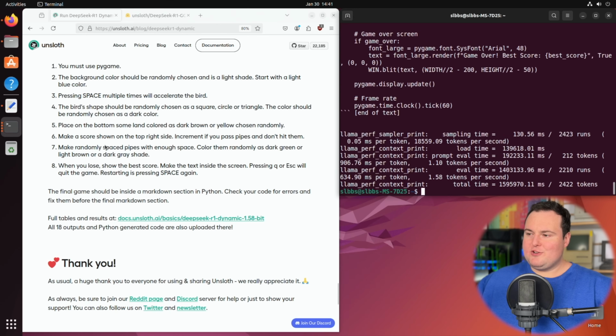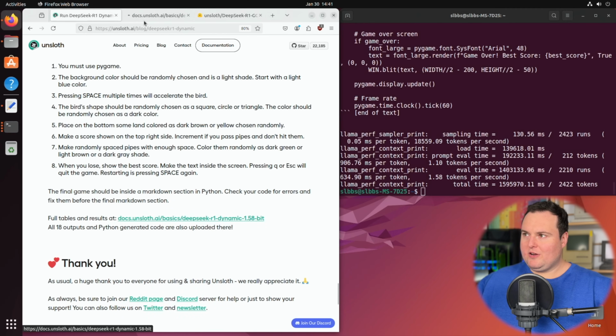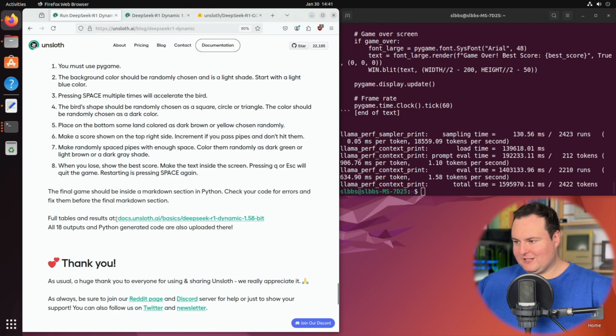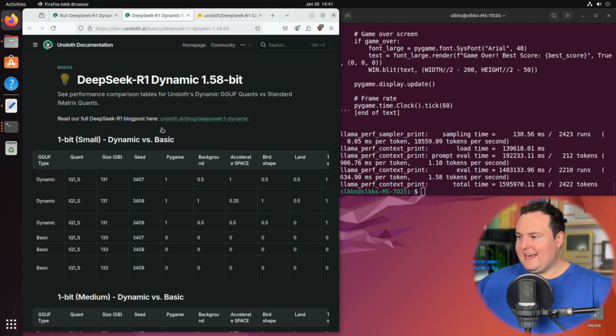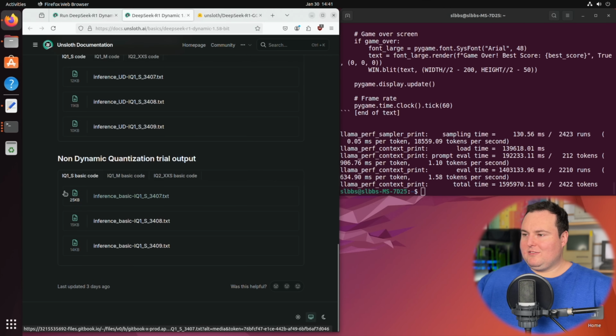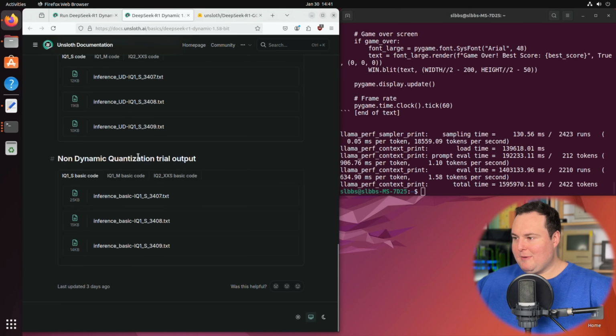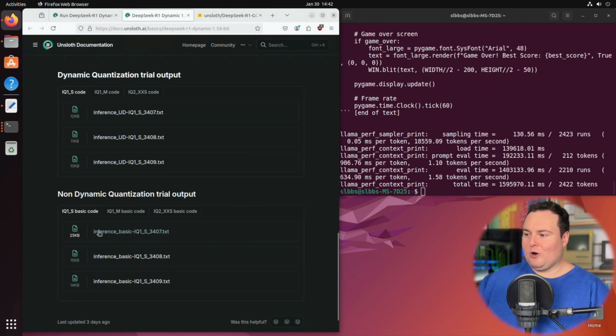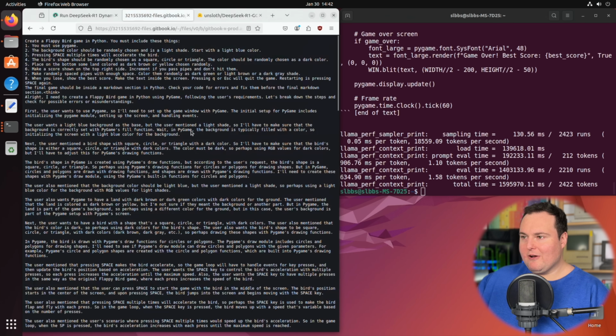With that said, they do actually offer some of their runs and results for that specific prompt as well. If you go and click this here, right above the thank you, and we scroll down, we can see, okay, so this is the non-dynamic quantization trial output. This is the dynamic quantization trial output. So from a more curiosity-focused standpoint, this is really cool to see, because then you can go in yourself and see how it works with the non-quantized dynamic trial.